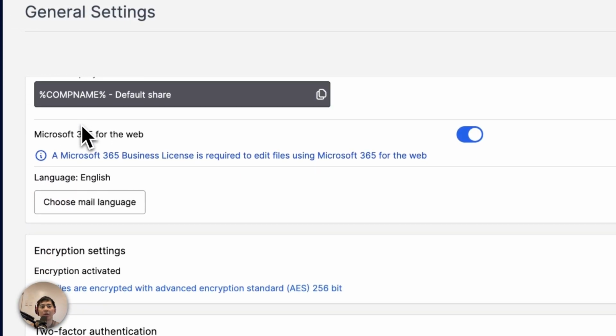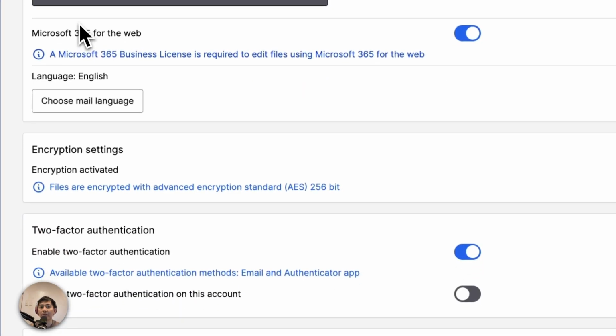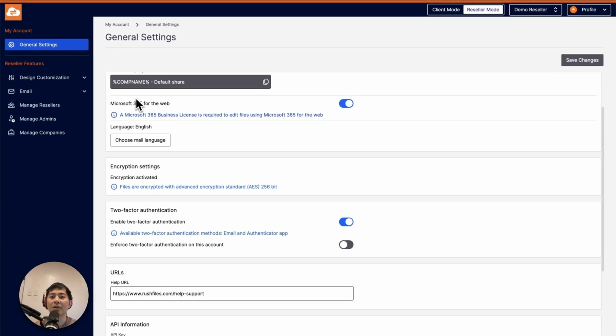In addition, you can enable Microsoft 365 for the web here. When enabled, companies under this reseller will be able to open and edit Office files directly in their browser, without needing to install any desktop applications. So this is especially useful for teams that need quick access and collaboration on the go.